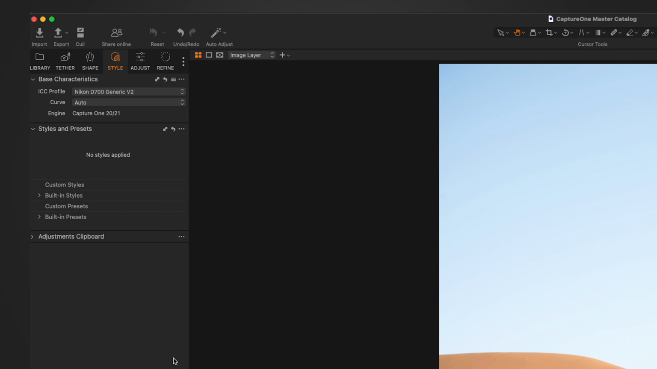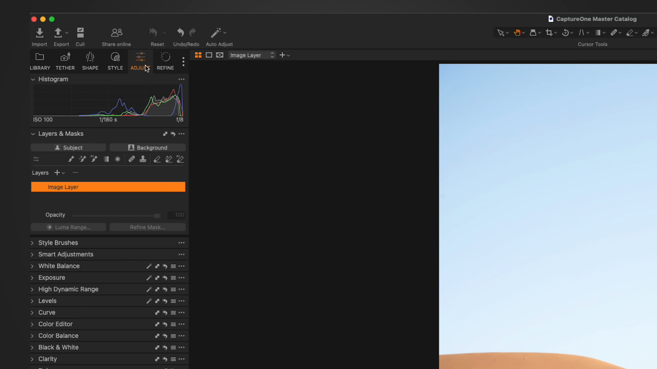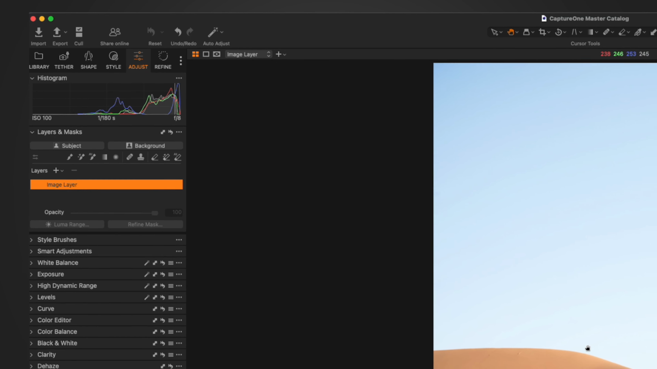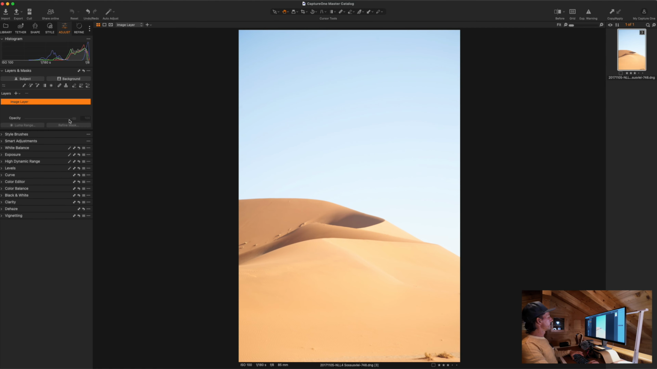So this image was captured with a Nikon D700, which is a full-frame digital camera. Quite a few years old now. 12 megapixels if I recall correctly. Importantly, I'm going to be doing most of my editing in the adjustment panel here. You can see the histogram at the top, a little bit towards the right, which is reflected in the image, a little bit not more on the hot side, but overexposed or brightly exposed.